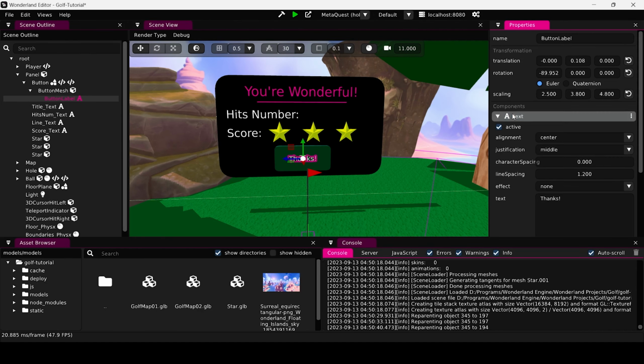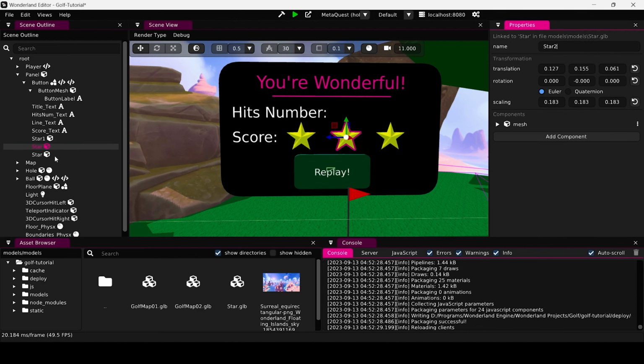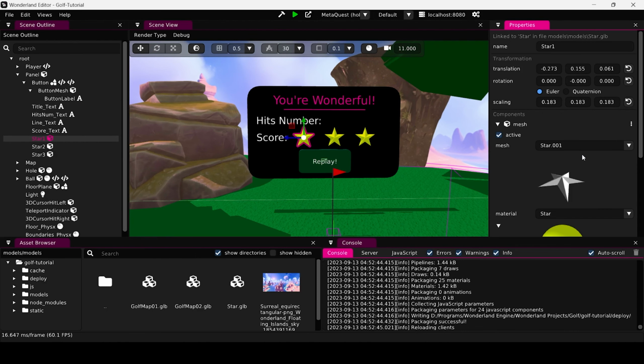And we'll call this button for now, call it replay. Beautiful. Call this star 1 and this star 2 and this star 3. Perfect. Now we have our panel. Now we want to code it.